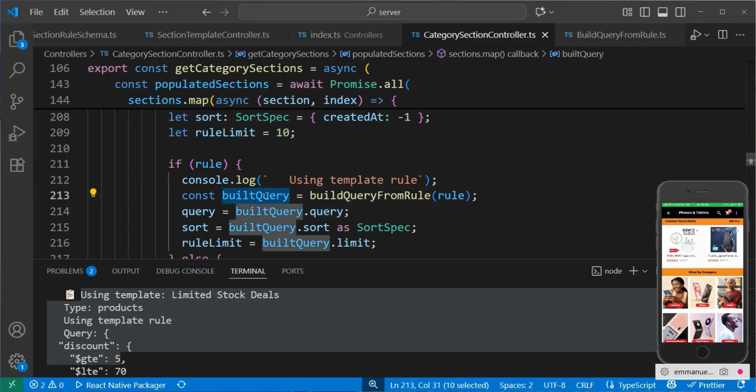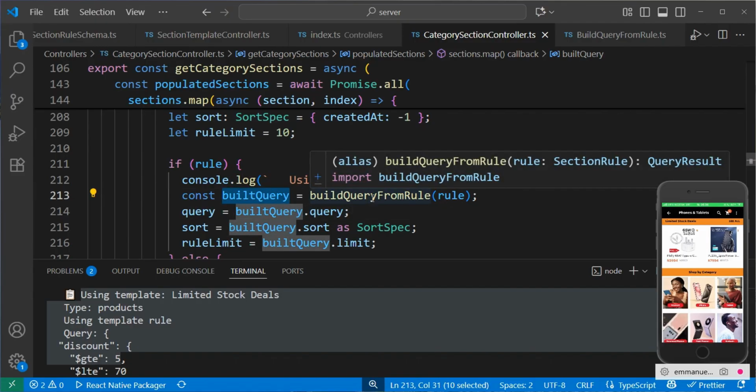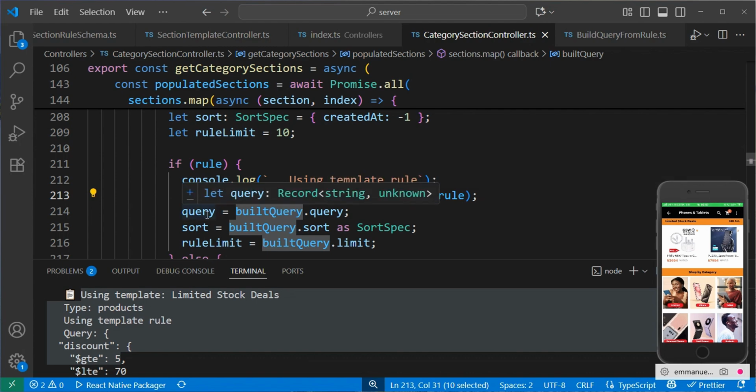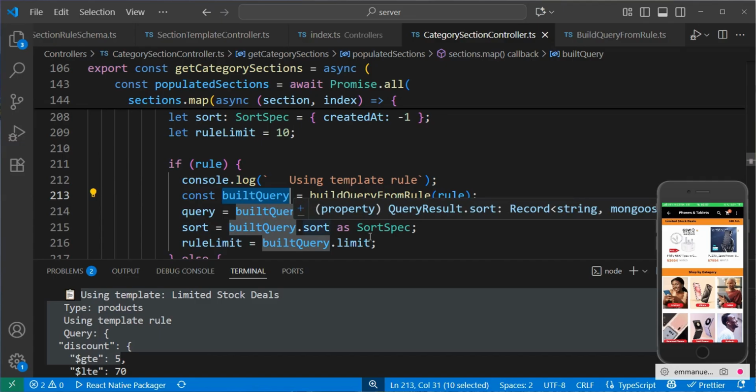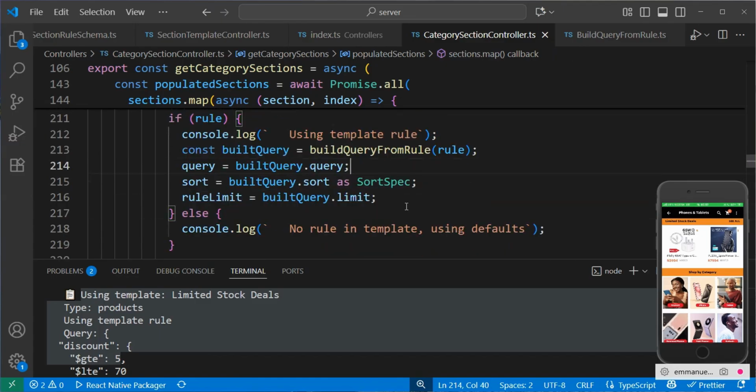So query will be inside this because we're passing. Remember that our build query from rule has three major properties: the query, the sort, and the limit when we destructure it. So that's just the same thing that's happening. We're saying query equal to buildQuery.query, then the sort will be buildQuery.sort, and then we cast it to our sort spec, and then the rule limit will be buildQuery.limit. Just another way of doing it, like in the initial explanation, it was destructured. So that's another way to destructure it. It's still the same.